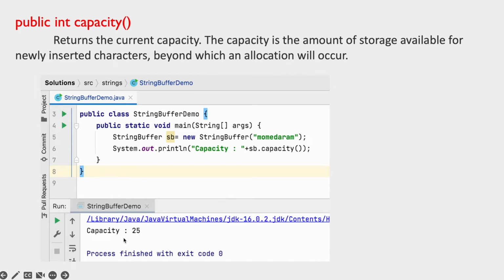Why is it giving capacity as 25? The default capacity of a StringBuffer object is 16, but we are creating the StringBuffer object using a string, so the capacity will be the default capacity plus the length of the string. Here the length of the string is 9, default capacity is 16, plus 9 is 25. That is the reason we are getting the current capacity as 25 characters.